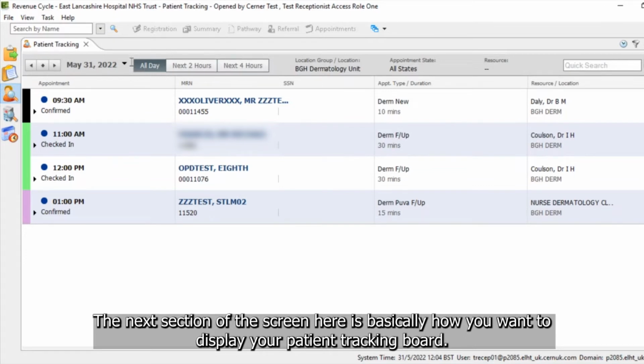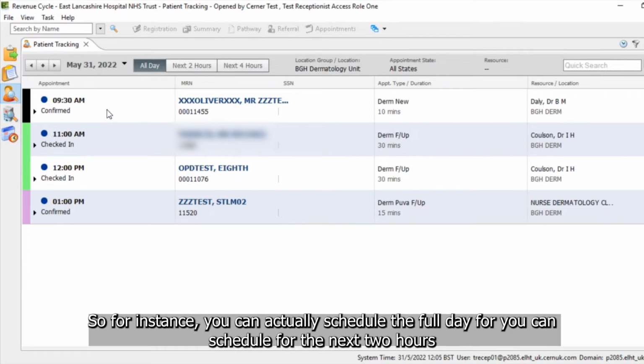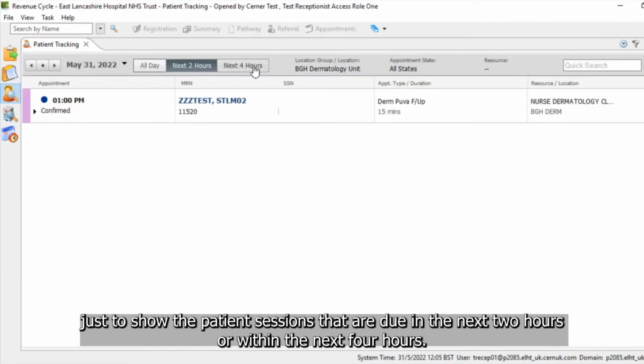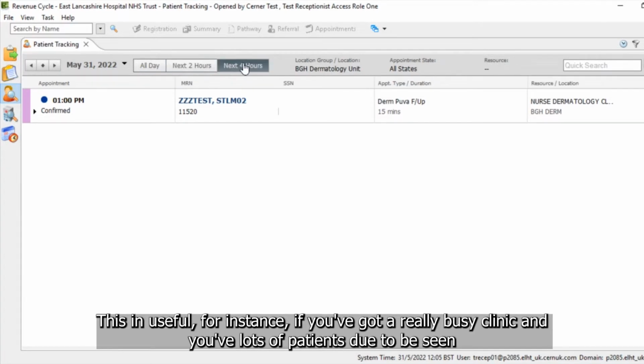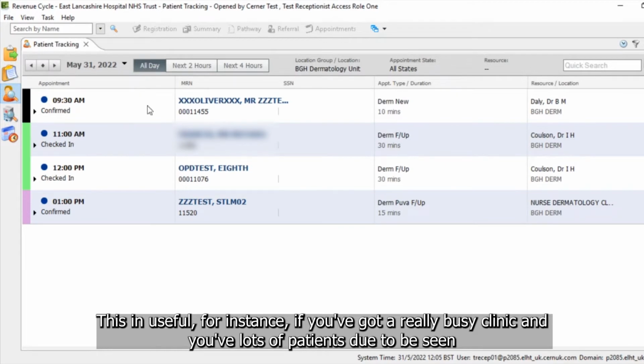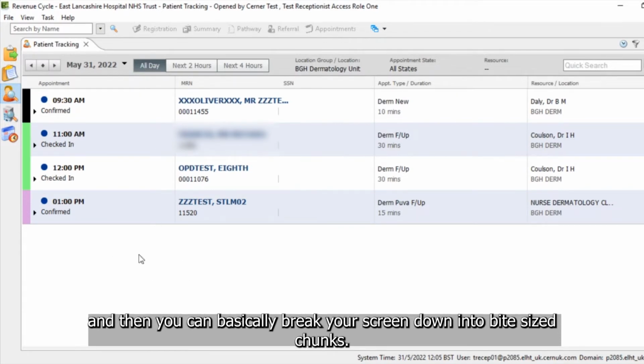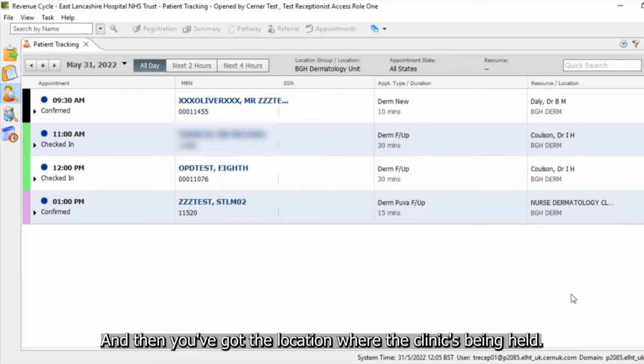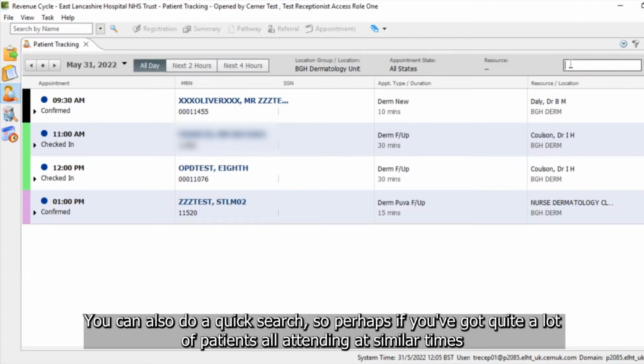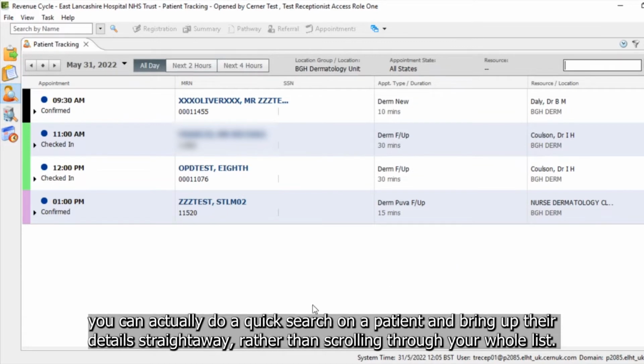The next section of the screen here is basically how you want to display your patient tracking board. So, for instance, you can schedule the full day, or you can schedule, for instance, the next 2 hours, just to show the patients that are due in the next 2 hours or within the next 4 hours. This is useful, for instance, if you've got a really busy clinic and you've lots of patients that are due to be seen, and then you can just break your screen down into bite-sized chunks. And then you've got the location that the clinic's being held. You can also do a quick search, so perhaps if you've got quite a lot of patients all attending at similar times, you can do a quick search on a patient and bring up their details straight away rather than scrolling through your whole list.